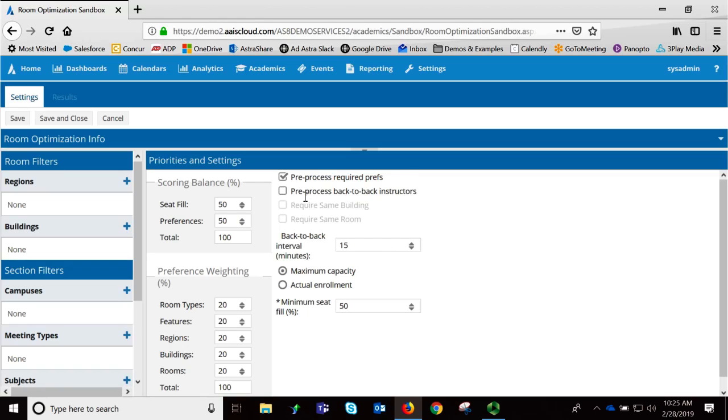We also have pre-processed back-to-back instructors, and this is where you can have an instructor that has a back-to-back course. You can set what a back-to-back interval would be, and this is usually whatever your passing period is, whether it's 10 or 15 minutes. And you can require that those instructors stay within the same building or even the same room. We recommend the same building, as you could have an instructor teach a class of 10 and then a class of 50, and those most likely do not need to be in the same room.